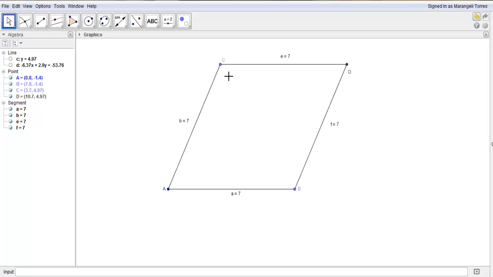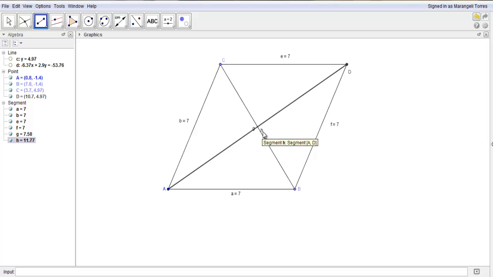Okay, now I want to construct the diagonals of the rhombus and confirm that they do bisect each other, because since this is a parallelogram, we know that the diagonals bisect each other. So select your segment tool, hit point C and point B, and that creates one diagonal, and then hit point A and point D, and you have your second diagonal. There it is, okay? Notice you have two letters here, G and H. Those are just the names of these two diagonals.